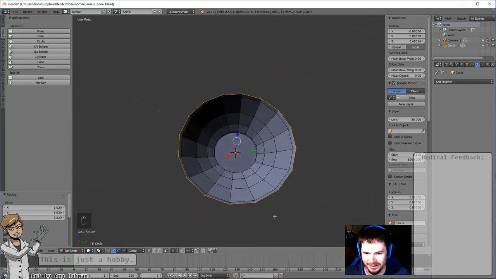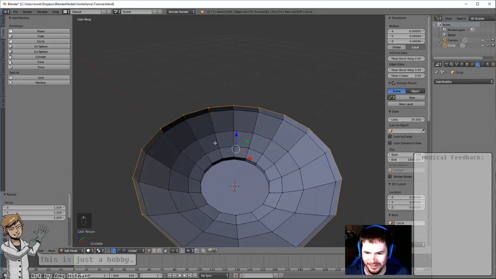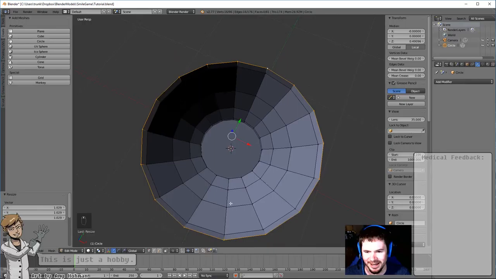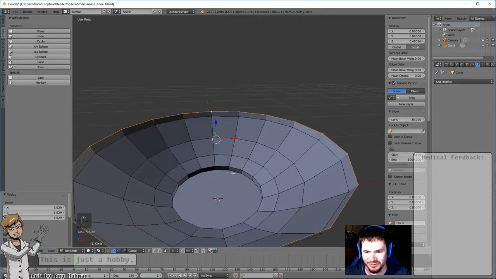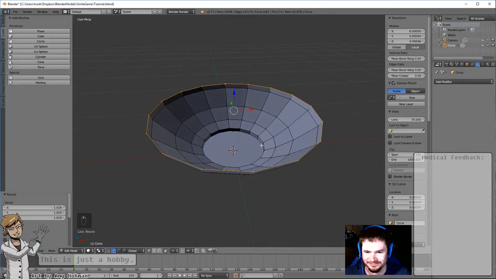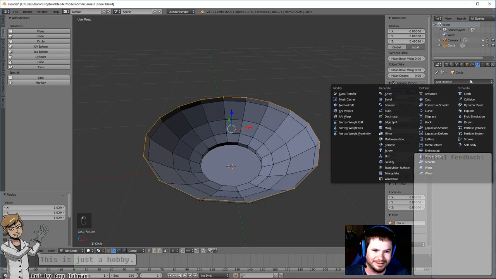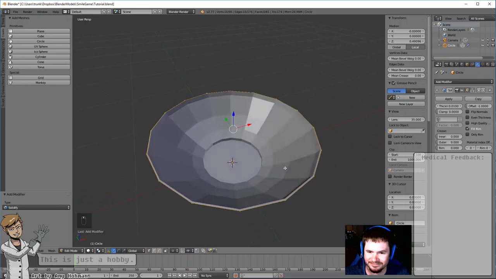Well, if I were to render it now, all my normals are facing on the inside. So like in a game, you would be able to see through the bowl, which is not ideal. There is a modifier that can actually solidify this object. So let's go to our modify and choose our solidify modifier.